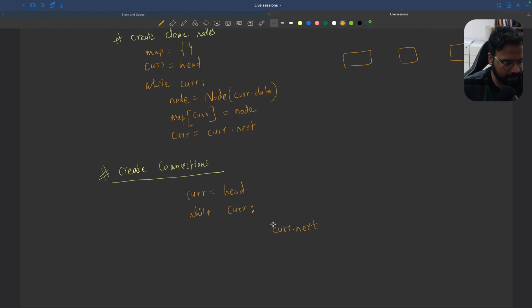Okay, its clone. Where will we find a clone of this? How will we find the clone of this? From map. Okay, this is the clone of the next pointer of current. This should become next of what? This should become next of map of current. Okay, this is the cloned node. Cloned node's next should become the original node's next's clone.